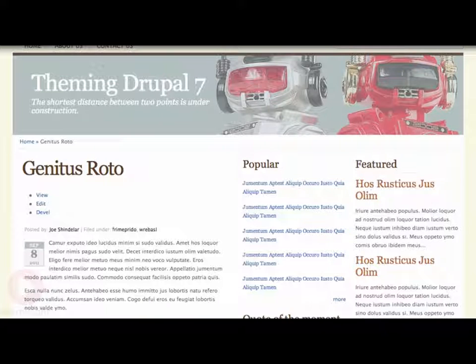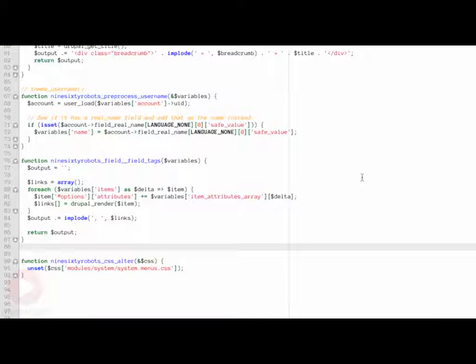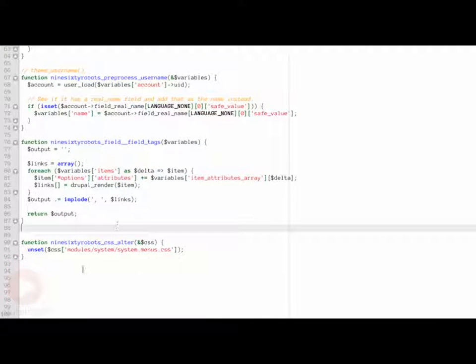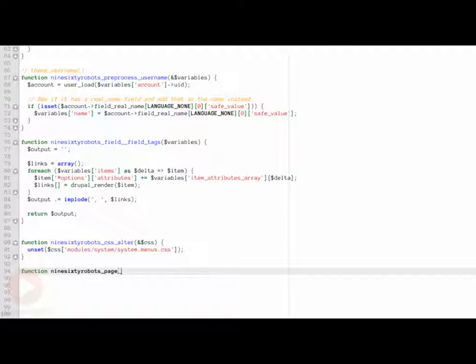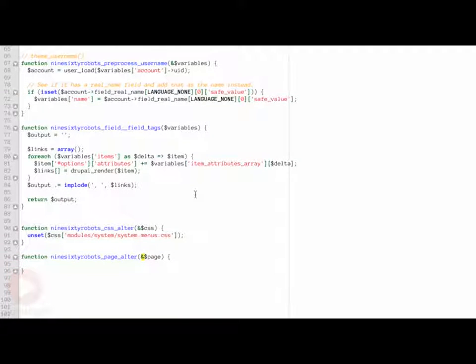Inside of our template.php file, we need to create an implementation of hook page alter. So I'll just create a new function, and I'll name it 960 robots page alter. And it just takes one argument, this page array. With alter hooks like this, it's important to remember the ampersand before the array variable name here. So we make sure and say ampersand $page.